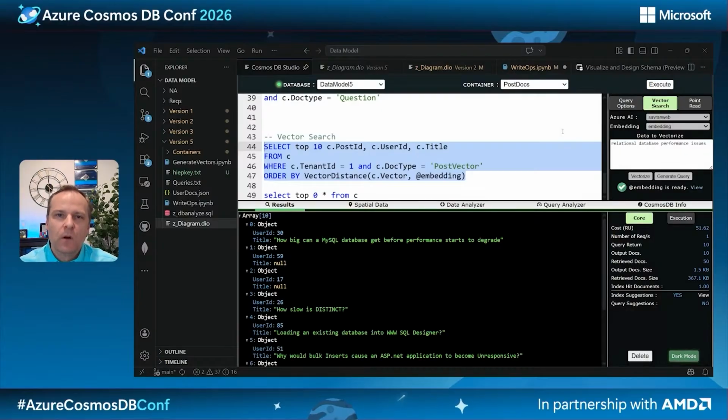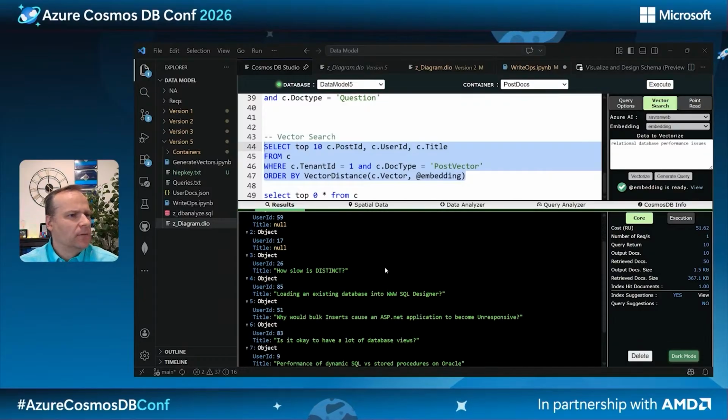And this is going to cost a little bit more, because this is much more complex than looking for the word. As you can see, it finds MySQL, it finds SQL Designer, insert problems, dynamic SQL, store procedures in Oracle. It's much more complex than the other one that I just showed, but it's available, and you can easily use that too.